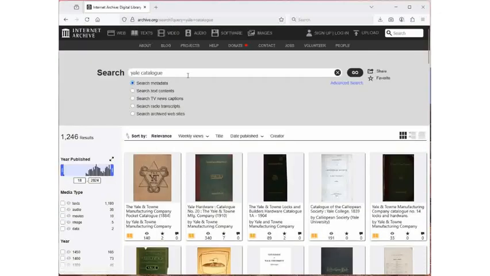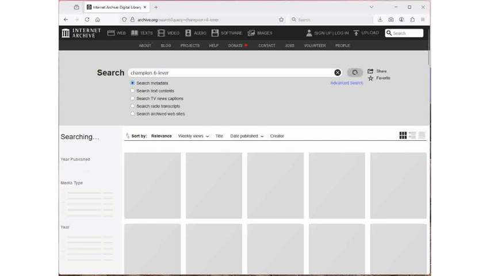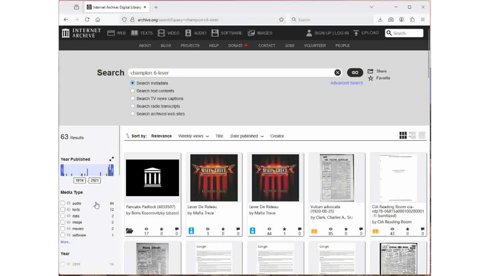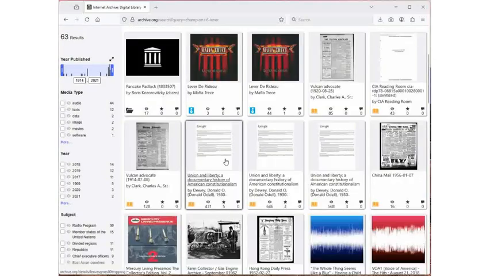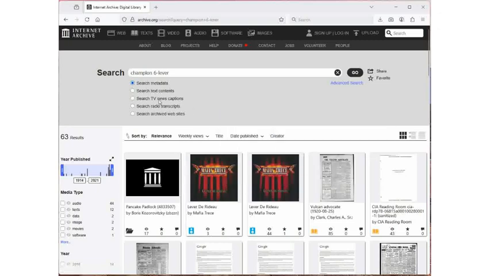Now, the other thing that I'll do, if I can't find a particular catalog, for example, I couldn't find a good catalog for Miller when I searched for Miller catalog. I know Miller made the Champion 6-lever padlock. So I'll search Champion 6-lever, and I will get a little bit of everything, texts and so on. But it's only searching the metadata, and you might not be happy with what you got. So instead, we search text contents. This will go through everything it has on file, which literally goes back to the 1400s, and show you anything with that set of words.